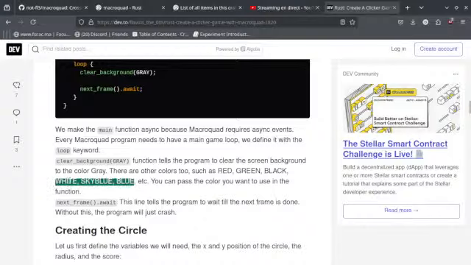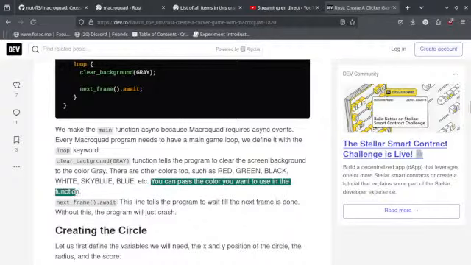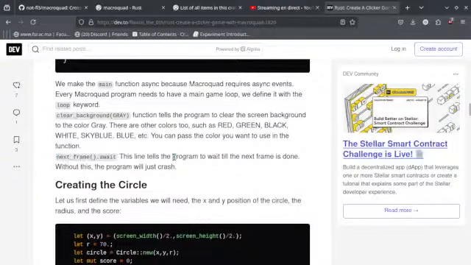The way you define colors in here in Macroquad is very similar to Raylib, which makes it very easy for someone that is transitioning from C to Rust and has already used Raylib. It will make it easier to start with Macroquad. This is a smart move from Macroquad developers, and I hope this library becomes better. You can pass the color you want to use in the function. Next frame. To program to wait till, yeah, we understand it, it's very basic.